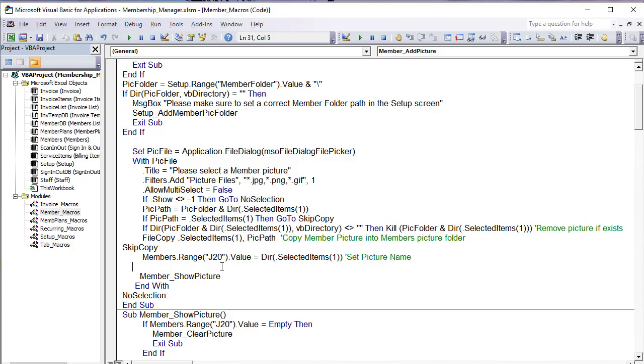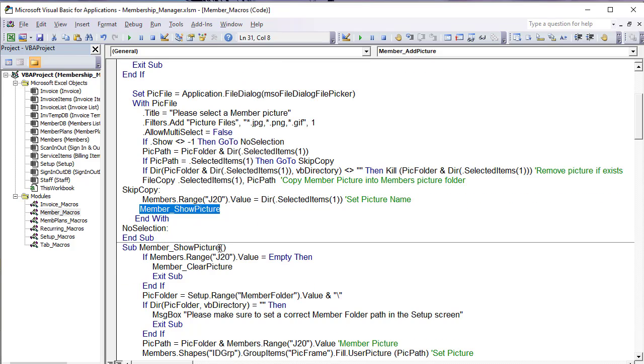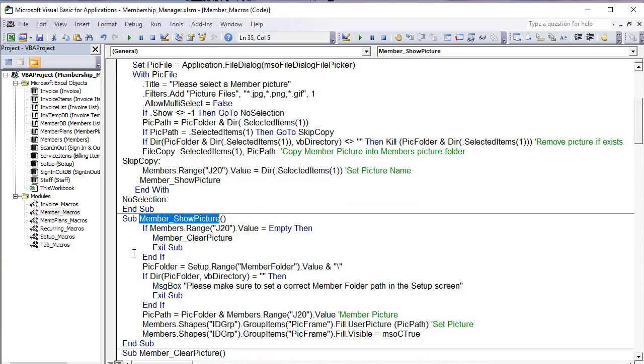Then I want to run another macro that's actually going to display that picture. So a different macro to actually display it. And that's the macro called right here, member show picture. First of all, that picture name is going to be located in J20, as we know we've set it here. But if that's empty, then we want to clear the picture, right? There's nothing. There's a macro that clears the picture. We'll go over that macro next, and we're going to exit the sub.